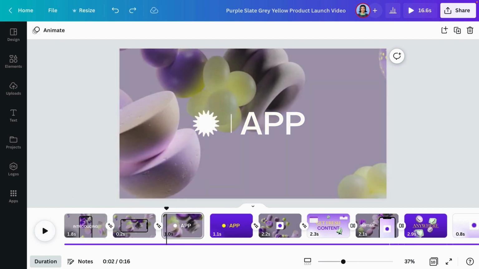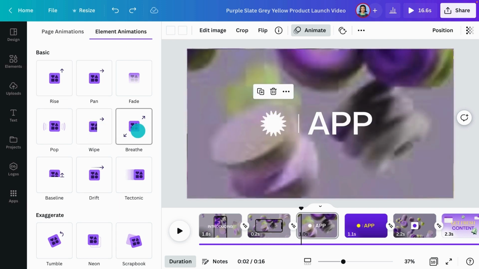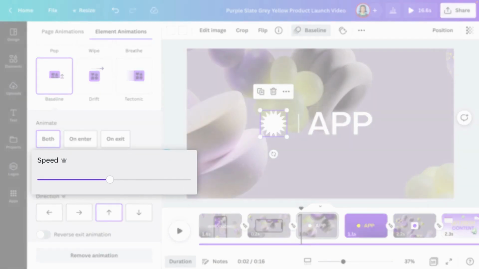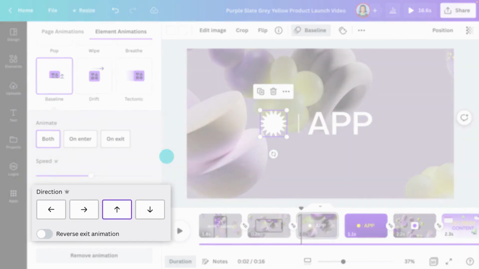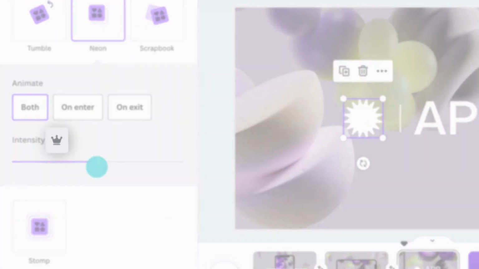If you'd like a little more control, try animating elements independently from each other. Select anything on your page, then click Animate. There are slightly different animations for photos, graphics, and text. You can adjust the settings of most animations, such as speed, direction, and style. And a Canva Pro subscription unlocks even more animation options.